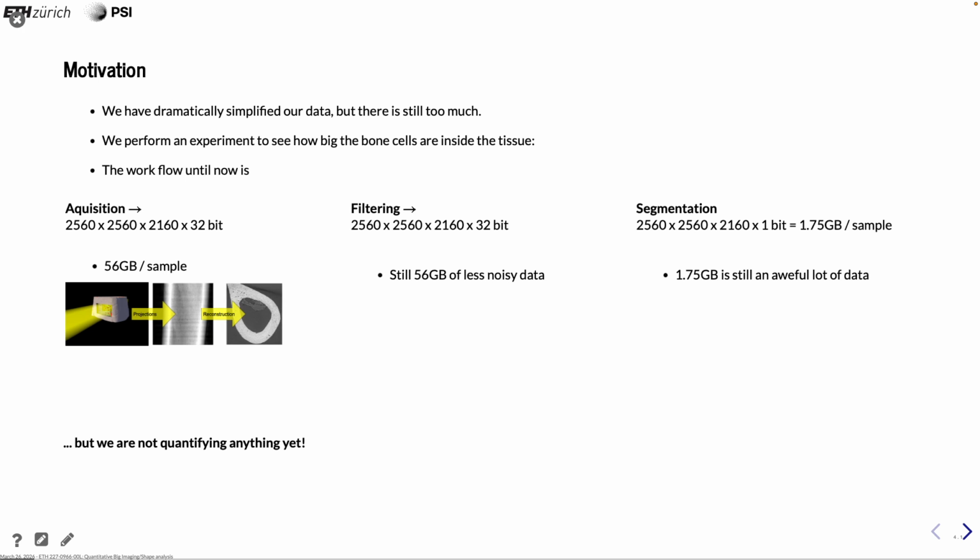So we have this well-known workflow. We do the scanning, get, say, 56 gigabytes per sample. Then when we do the filtering, it's still 56 gigabytes, but it's less noisy than the previous couple of weeks. We looked into segmentation. Then it could land in just 1 bit per pixel, so that would reduce the data quite a lot, maybe down to less than 2 gigabytes, but 2 gigabytes is still quite a lot of data. But we only have bits or pixels, so we haven't quantified anything yet.